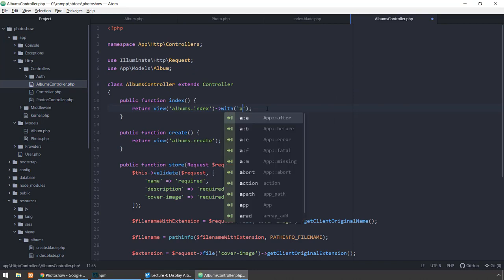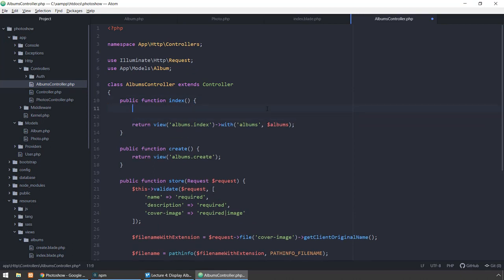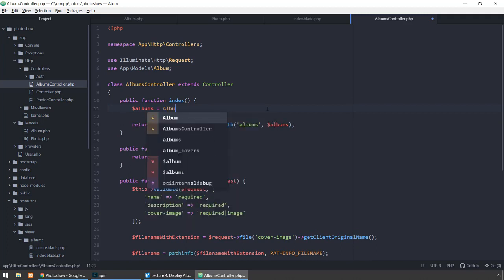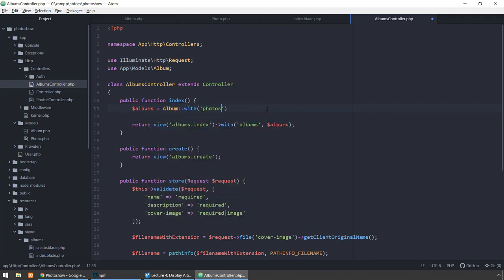So this is going to be with albums, and we're sending the albums variable, which we're going to create right now. So this is going to be albums equals Album with photos, because we are getting all of the albums' photos, and get.